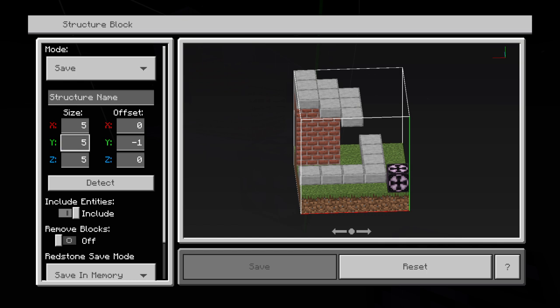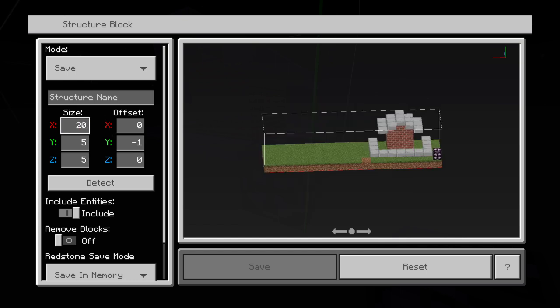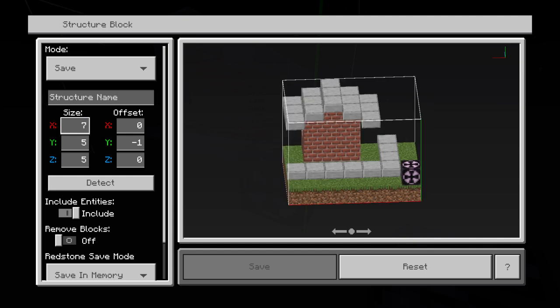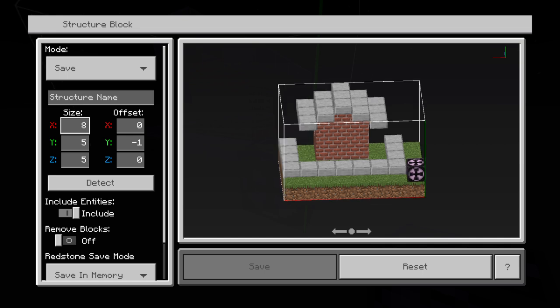You don't want that. So if you click on size, you change this to, let's say, 20. That's too big. You move it down. You go 10. That's okay, but it's not exact. You can save it as this if you want. But if you want it exact, make sure you do it exact. So let's go 8, which is just on the line.